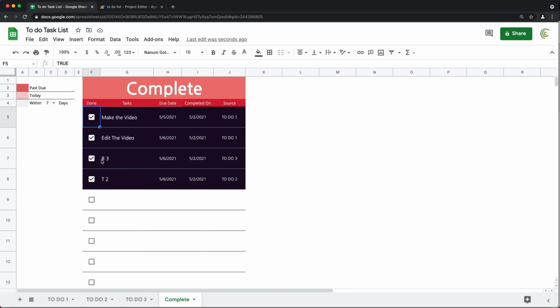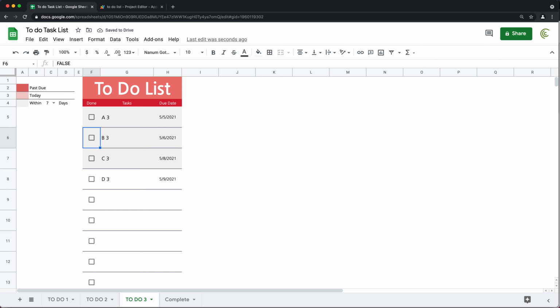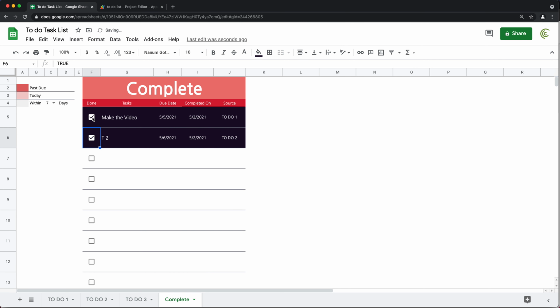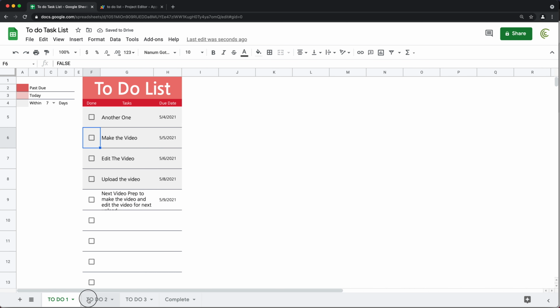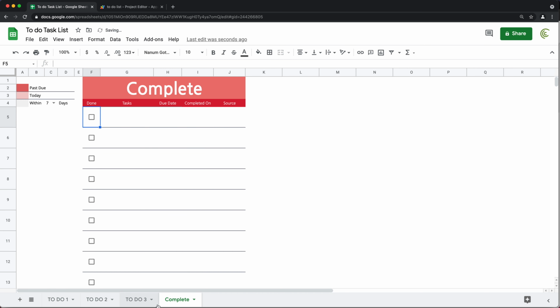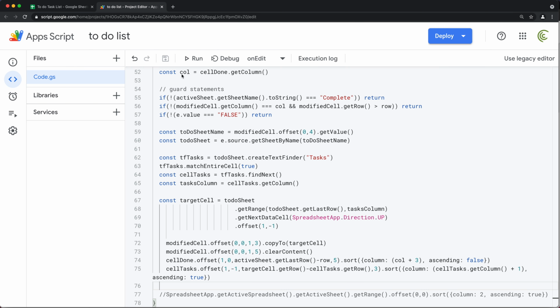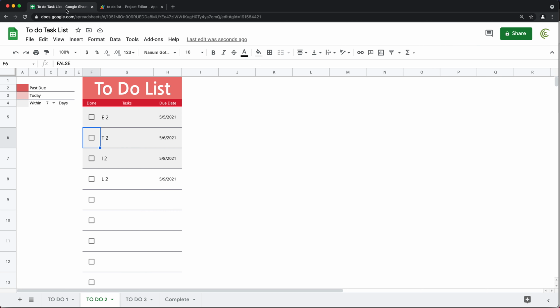And at any point, we should be able to uncheck this and send it back to our list over here. These two should go to our first to-do. Here we go. And finally, this should go back to our second one. That looks good. So now we have a to-do list where we can actually move things to our complete list when it's done, and everything sorts nicely as well.